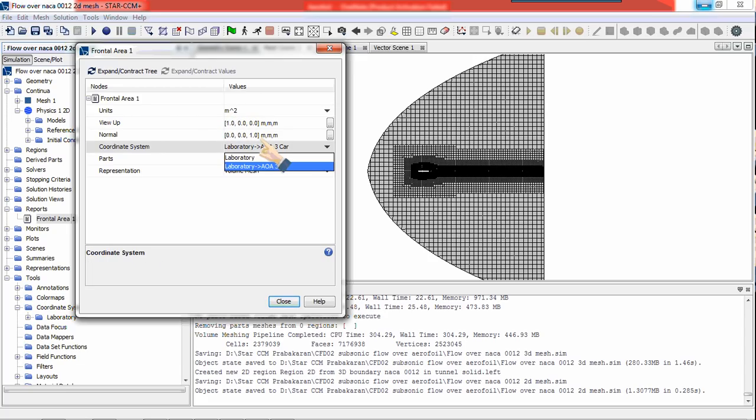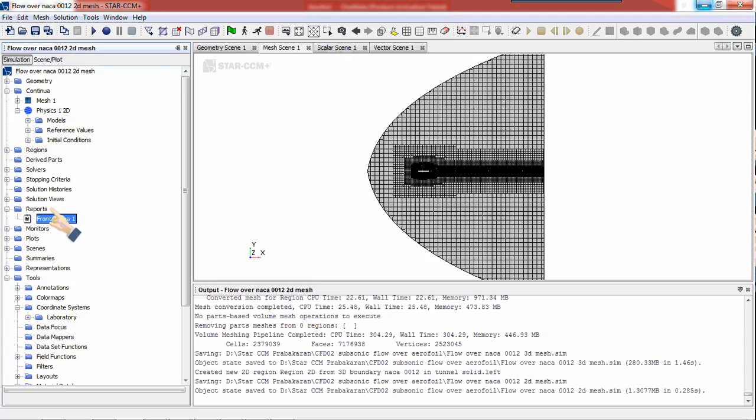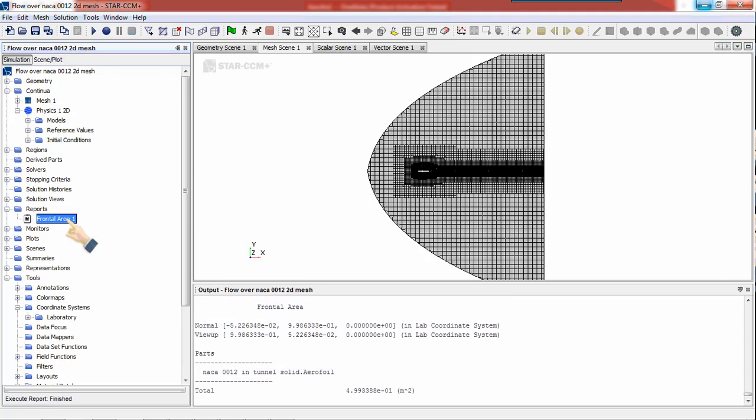In this coordinate system I am viewing in X direction, where its normal is located at the Y axis of this coordinate system. So this is what I have input. So click close and run report.